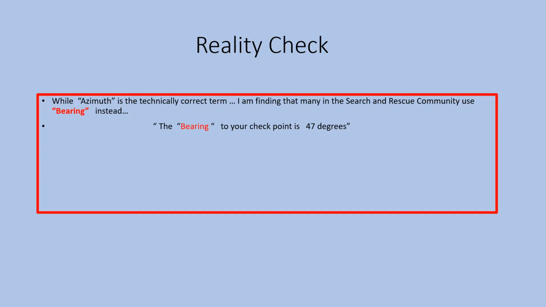Azimuth is the technically correct term. However, I am finding that many in the search and rescue community use bearing instead. The bearing to your checkpoint is 47 degrees. For this video series, let's define bearing equal azimuth equals direction. And you can choose which term works best for you in your SAR community.